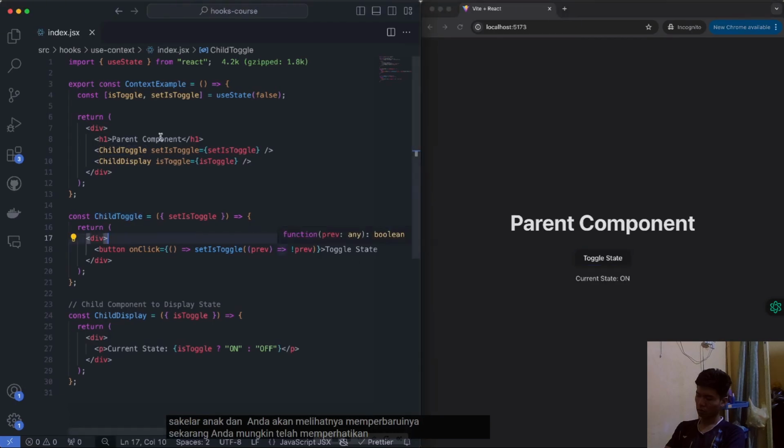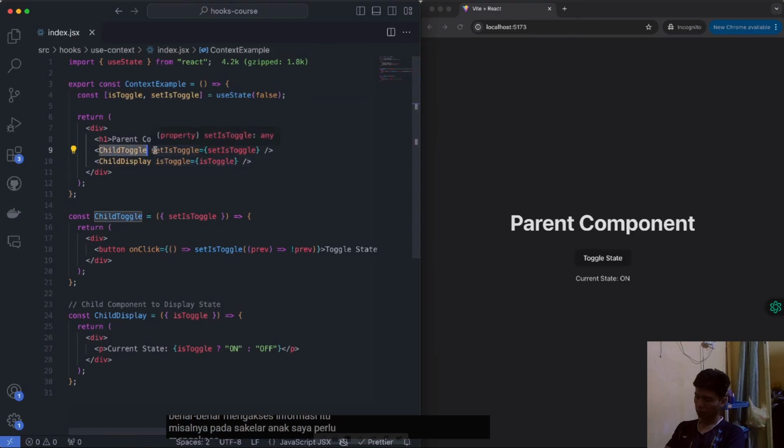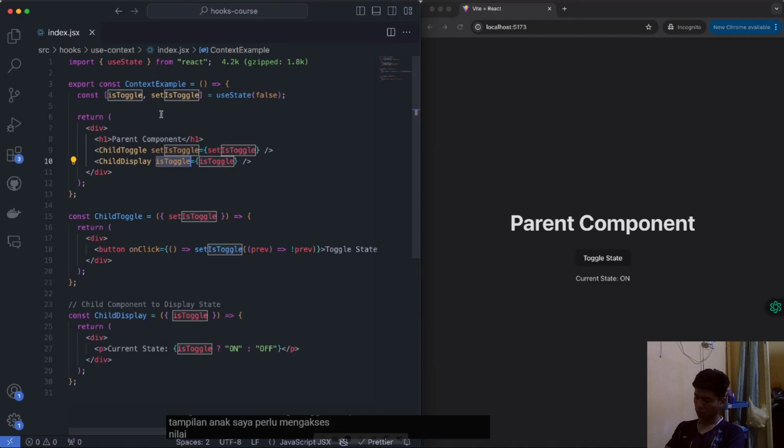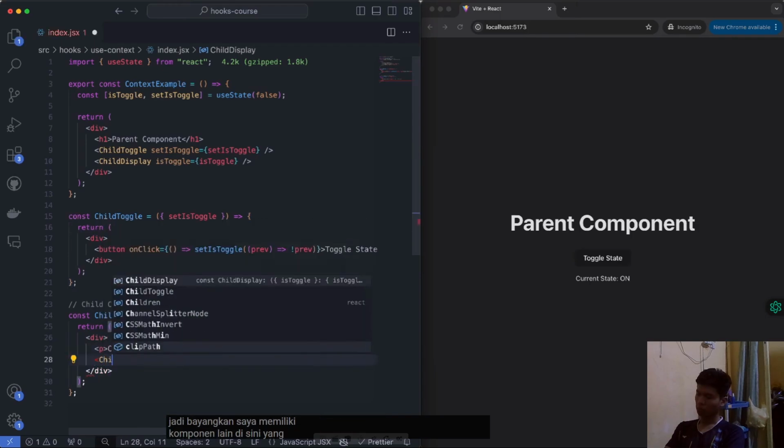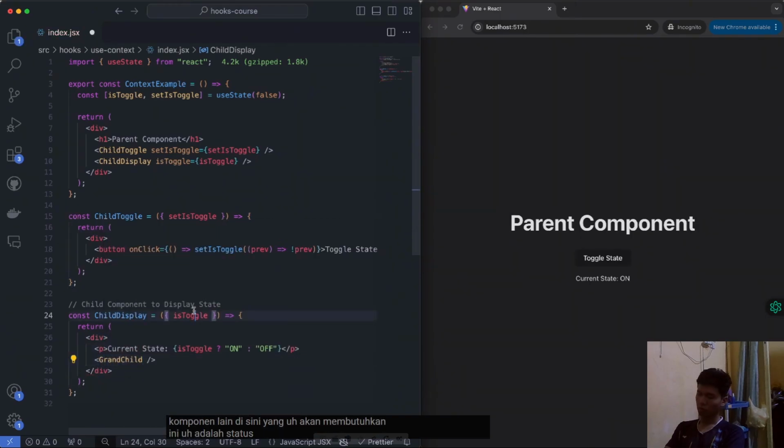Now, you might have noticed that both components utilize this isToggle and set isToggle state over here that exists on the parent component. So to actually access that information, for example, the child toggle, you access the set isToggle function, and on the child display, you access the isToggle value. I need to pass that information as part of the props to the child, right? And imagine later on, you might need this information, this state that exists in the parent, on child components inside of these two child components. So imagine I have another component over here that would need this isToggle state, so I have to pass it as well. Now, what this does is it opens your app for some organization issues.